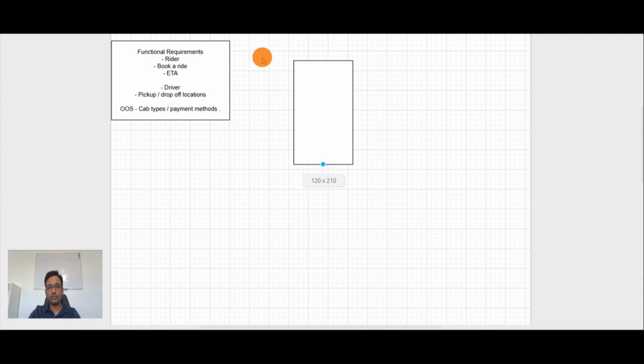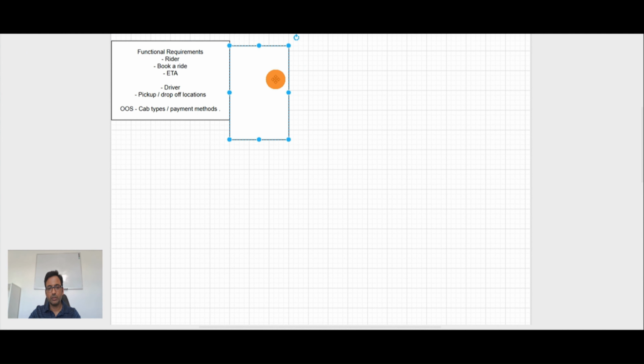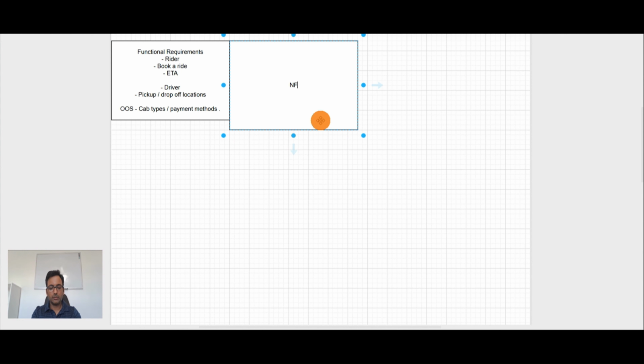Let's talk about non-functional requirements now, and we will get a better understanding of the system. The NFR is that we need a highly available system, because it has to be definitely fault tolerant. If a user has a ride booked and is waiting for the ride and suddenly the system goes down, it will definitely not be a good experience. The user will be extremely unhappy. So this has to be highly available.